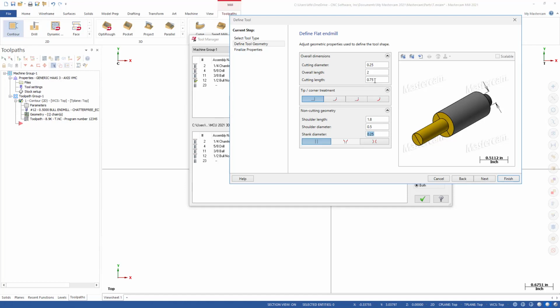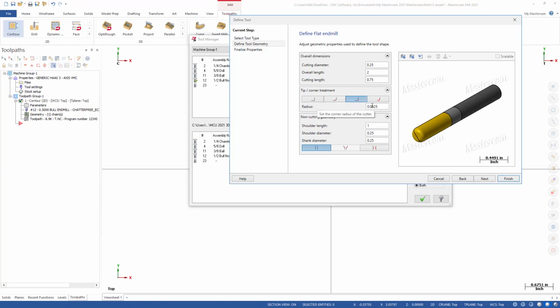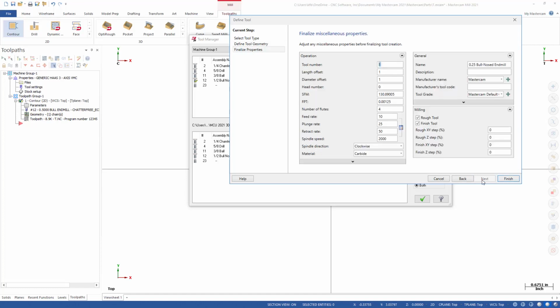So let's put some realistic values in here. In this case, the cutting diameter will be 1/4 inch. The shoulder diameter will be 1/4 inch. The shank diameter will also be 1/4 inch. But our shoulder length, let's just make that 1 inch. If we want to put some corner treatment on it, we can. In this case, we'll put a 0.625 radius on it. And then we'll hit Next.